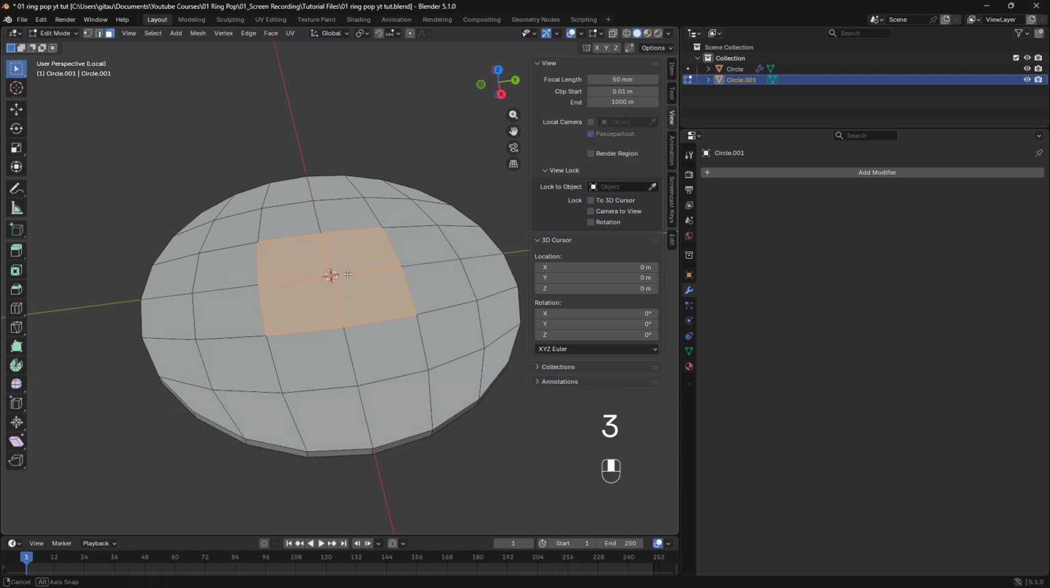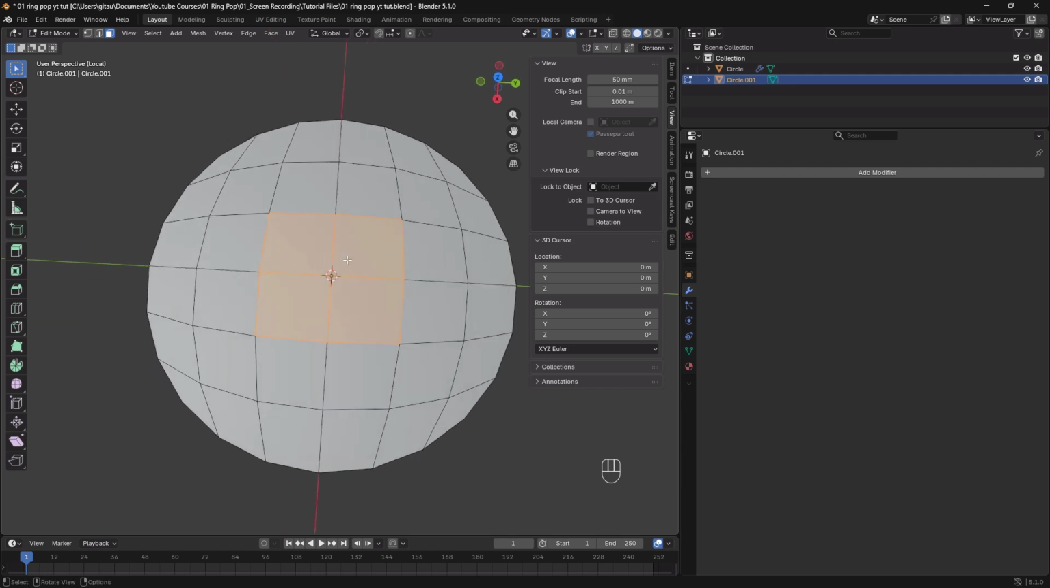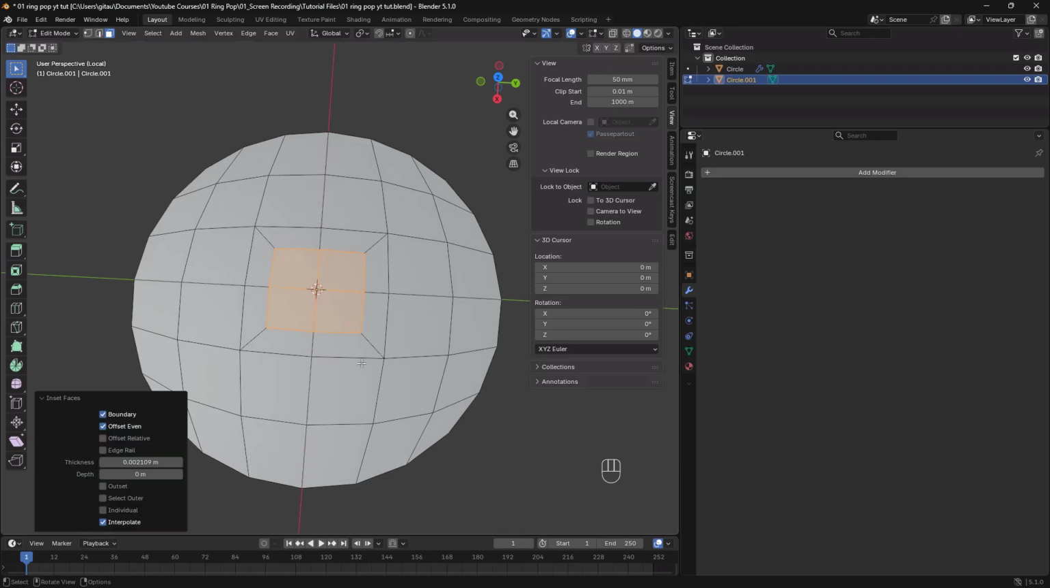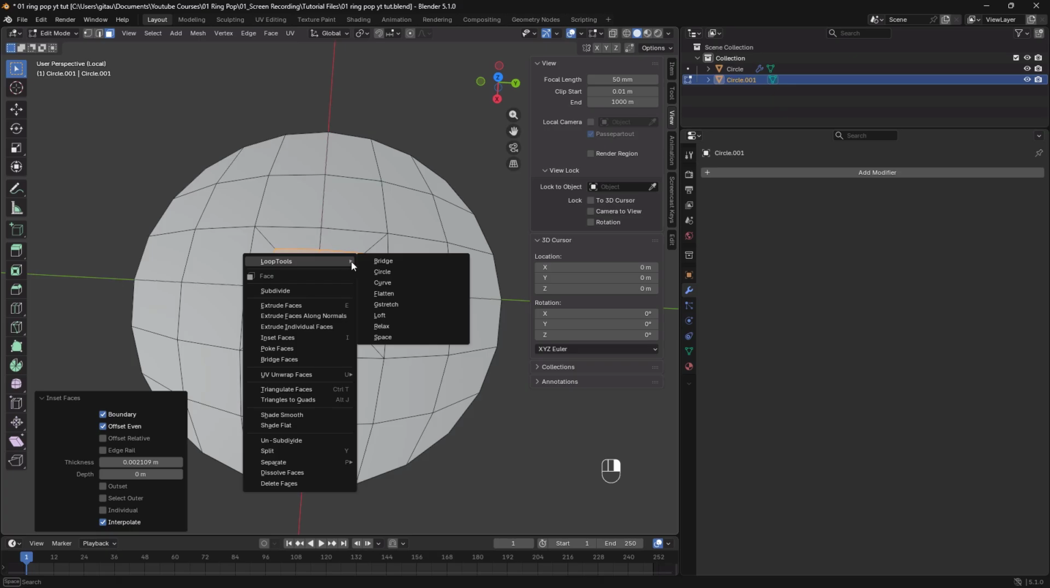Then I will select these 3 faces. Then what I'm going to do is insert these faces. So I'll hit I and then drag, then click to accept. That is on the left mouse button. Then I want this to be circular. So that's where the loop tools come into play. So I right click, loop tools.